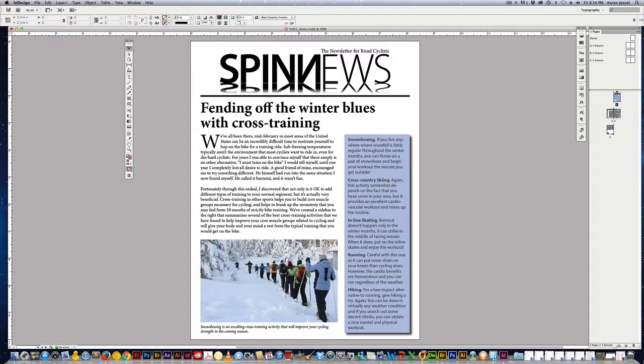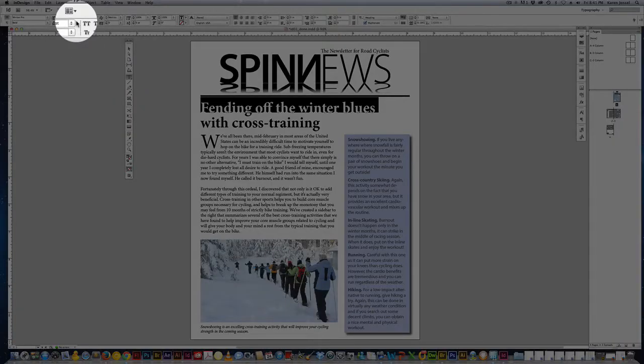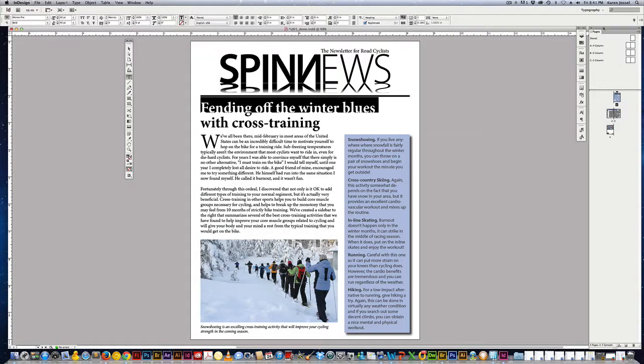I'm skipping over saving workspace and stuff like that because in this class, we've been doing that in every program: Photoshop, Illustrator, working with the control panel. So click on this headline and you've got the type tool. Let's take a look at the Pages panel.